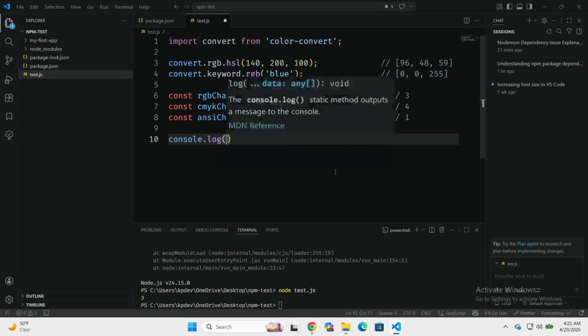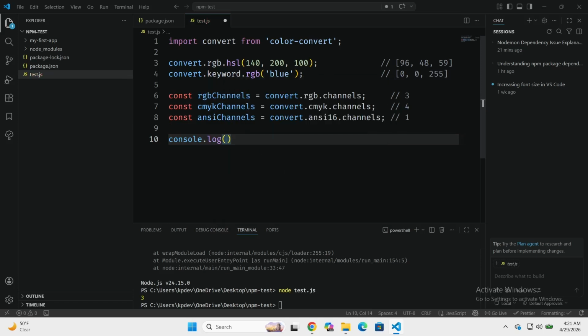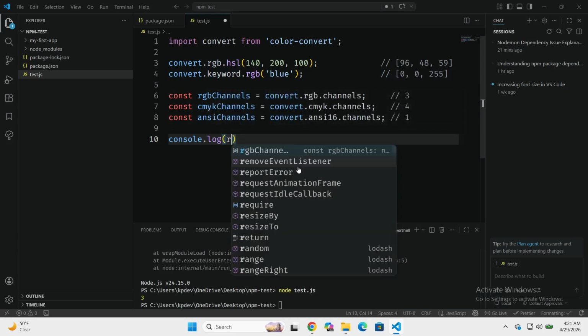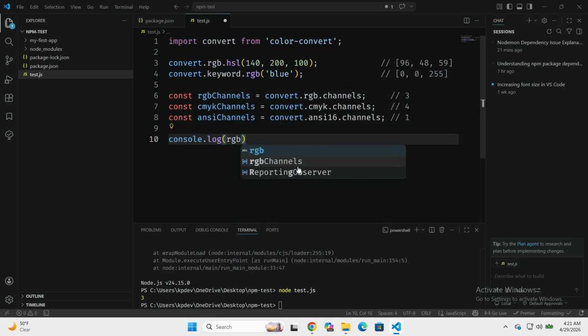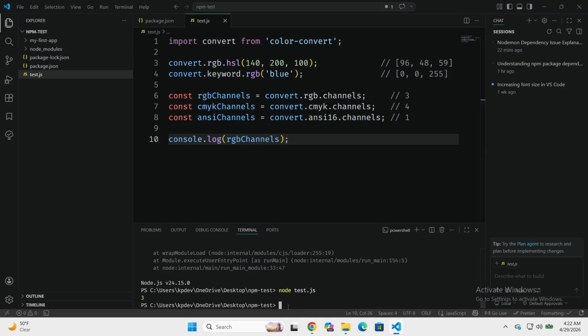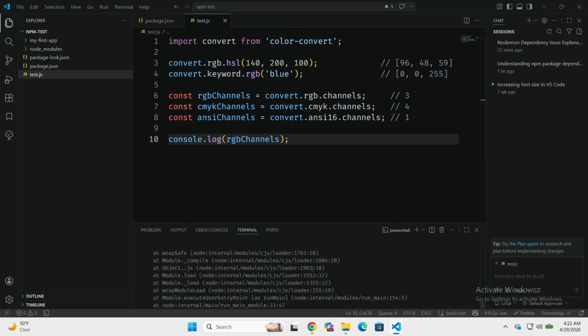console.log. And within here, you're going to choose one of these variables. In this case, they're constant variables, and you put it within the parentheses. RGB channels is good. Put your semicolon, and then put this command in here, which is the name of your file. Press enter, and yep, you got an error.